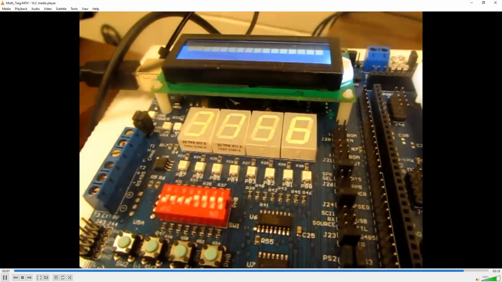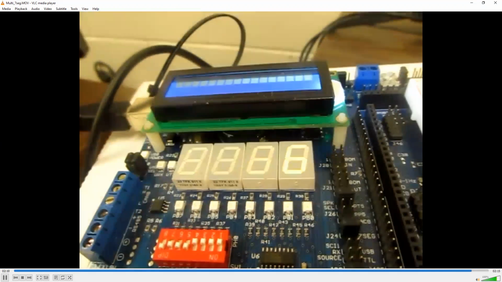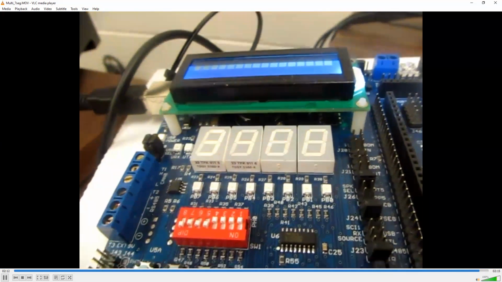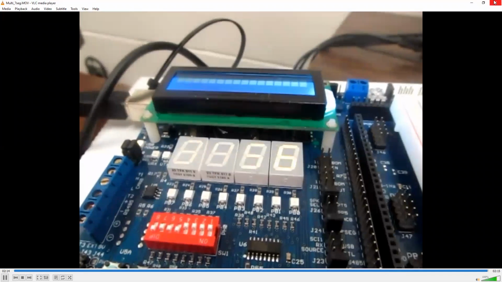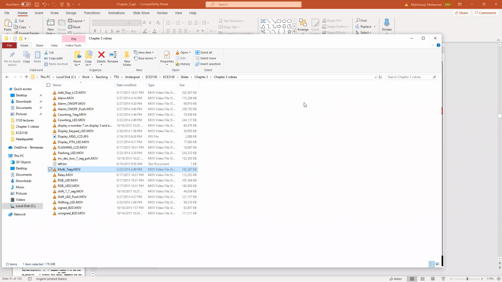Still 20 is still not that good. You can see somehow it's better, but still it's not a stable number. It's not stable. Okay, but anyway, you can just play in your home.